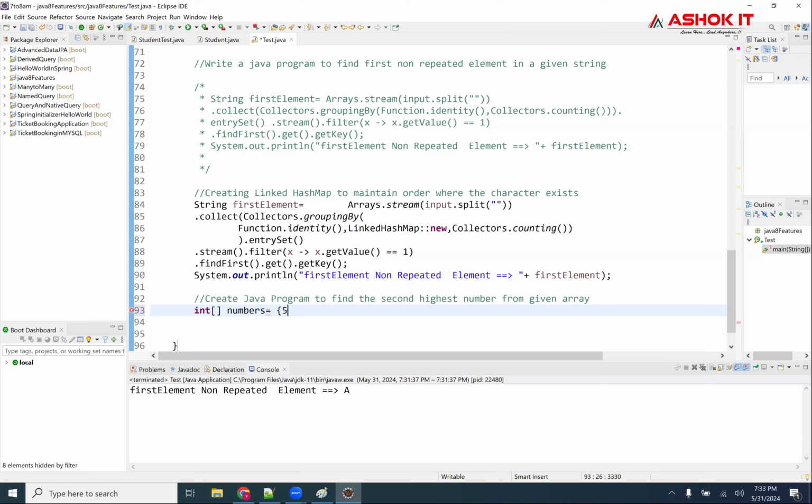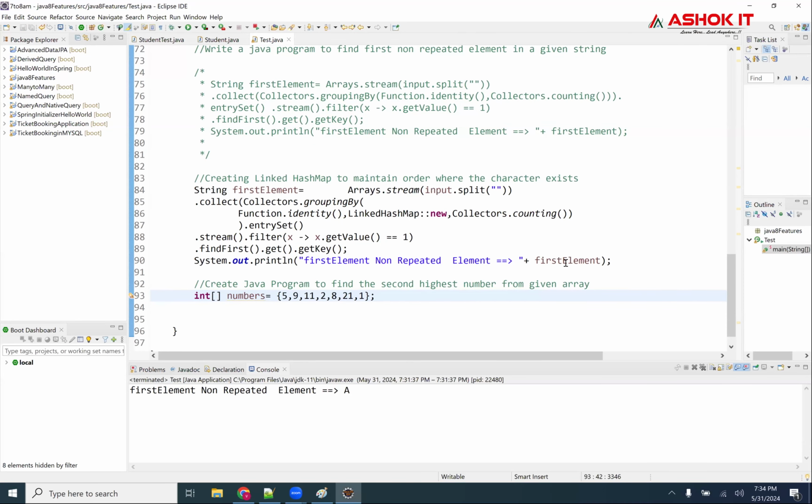Numbers is equal to 5, 9, 11, 2, 8, 21, 1. So this is my array. Second highest number I want here. Same logic, but a small change you need to apply here. First highest is what? 21. Second highest is 11. Okay.